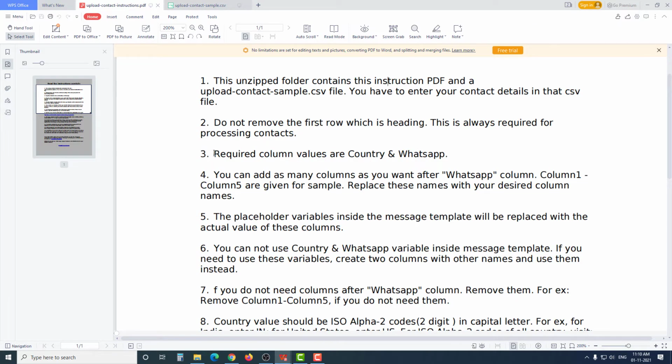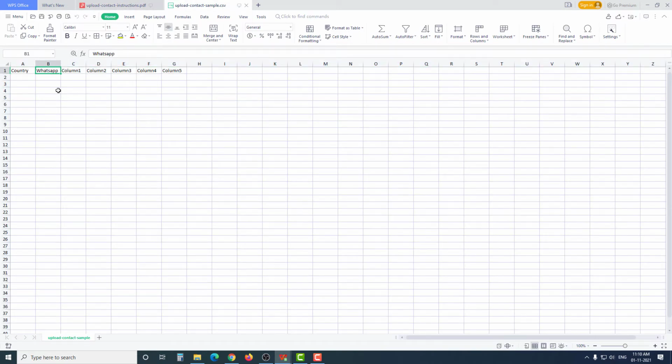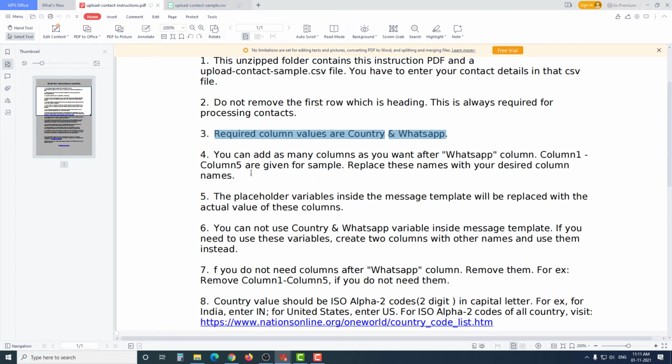The third is that the required columns are country and WhatsApp. These two columns are the required columns. The rest of the columns are optional, and you can add your own columns depending on your use case. I think there's a limit of 50 to 60 columns. I'm not sure about that, but you can add as many as 50 columns here for your purpose. The fourth is you can add as many columns as you want after the WhatsApp column.